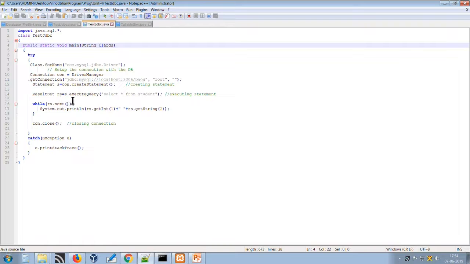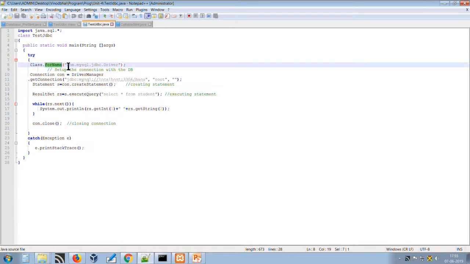So whenever any exception occurs, if the driver is not available or any host name is not available, it will throw an exception, which must be caught. So always try to put all these statements in a try and catch. First is the line Class.forName, a method we have already seen, which is used to load the driver.